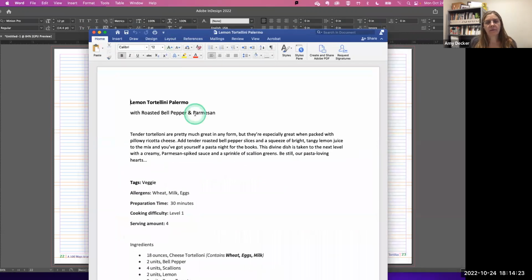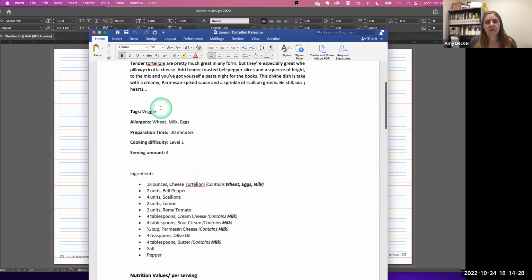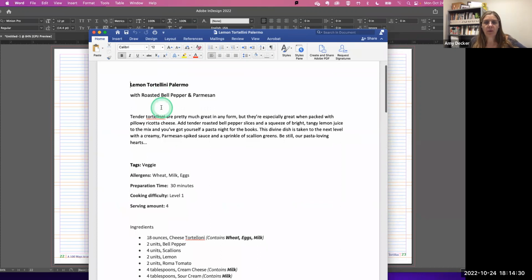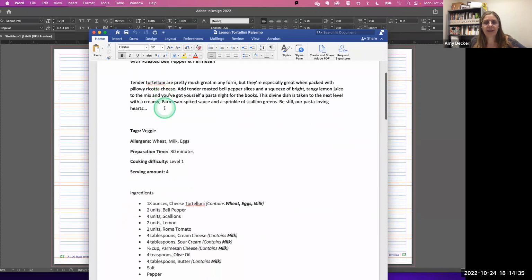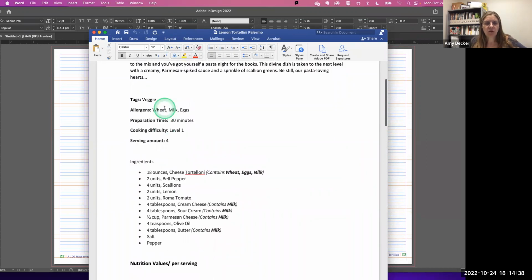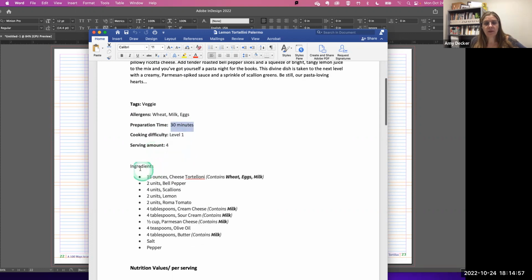Okay, so here's my InDesign file. A couple of things before you even bring your copy over: I want you to go through your Word file before you bring it into InDesign. I want to point out a couple of things. First of all, when you have tags, the word tags is not one that we're using. Veggie is the tag you're actually creating, a tag for veggie. You are going to show allergens. You're going to show prep time, cooking difficulty, serving amount.